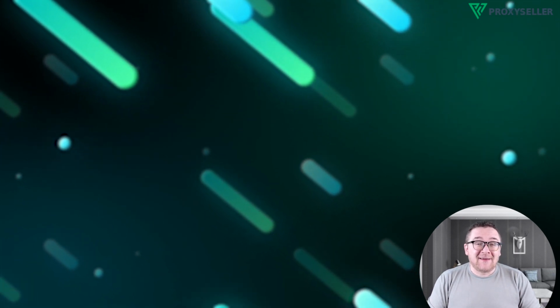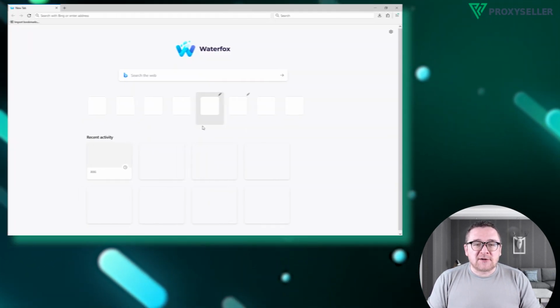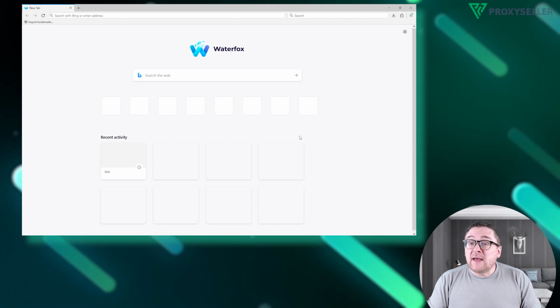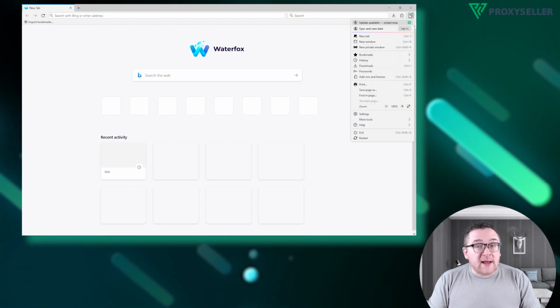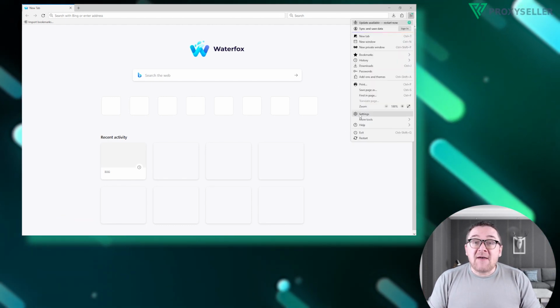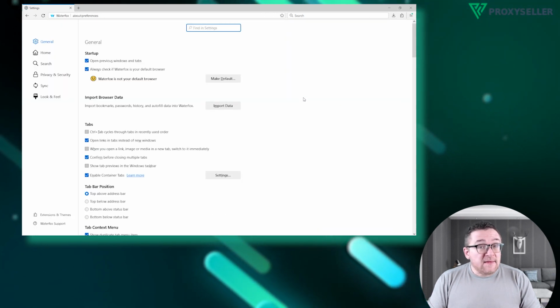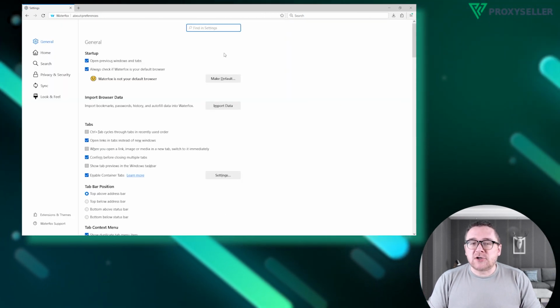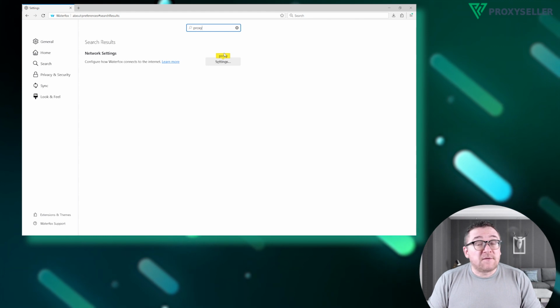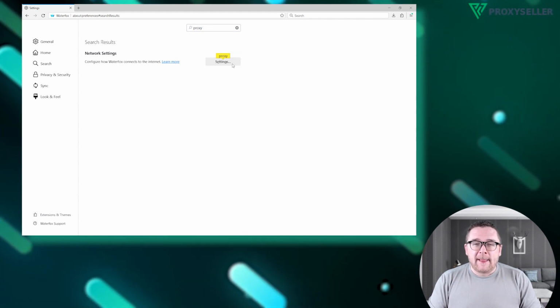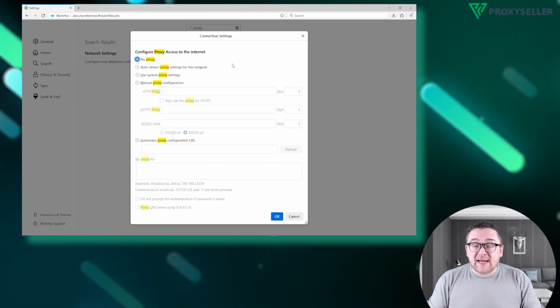Let's get started. Open the Waterfox browser and access the menu by clicking on the three bars located on the right side of the interface. Navigate to the settings. In the settings, use the search function and type in proxy to find the relevant options. Proceed to the proxy server settings section.